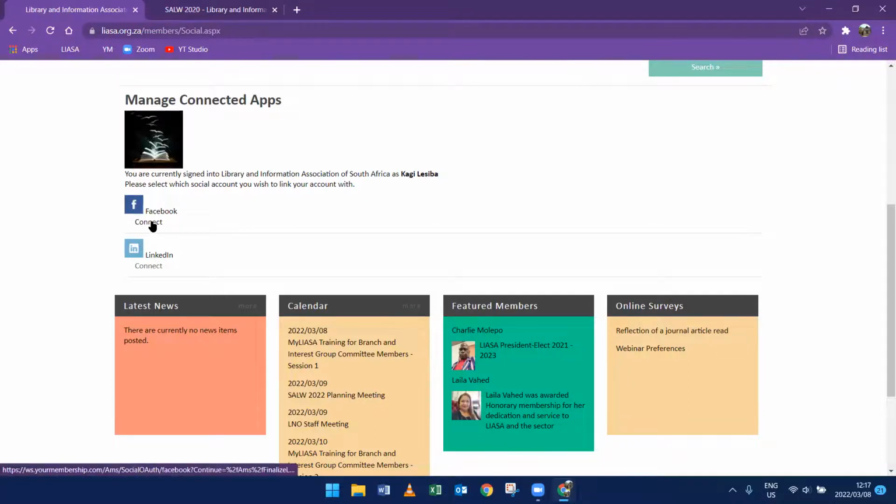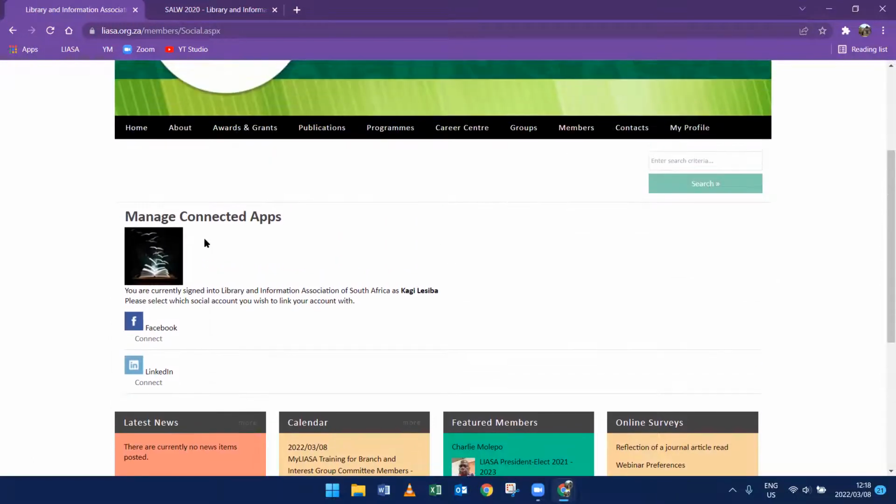Then if you click on Connect, it will take you to a screen where you insert your Facebook or LinkedIn details for you to connect the two. And after you have logged in, you can save the password. And the next time that you log in, you can easily just log in using your Facebook or LinkedIn details for those who wish to log in using these connected apps.